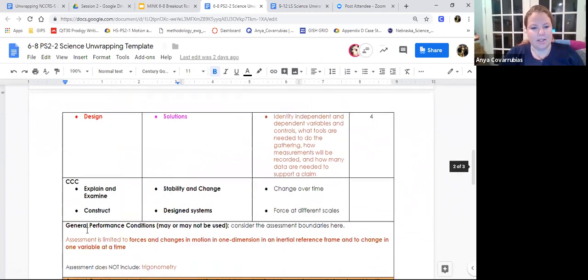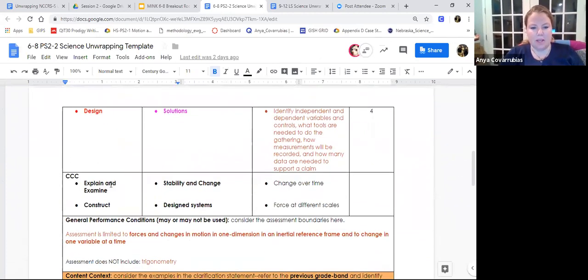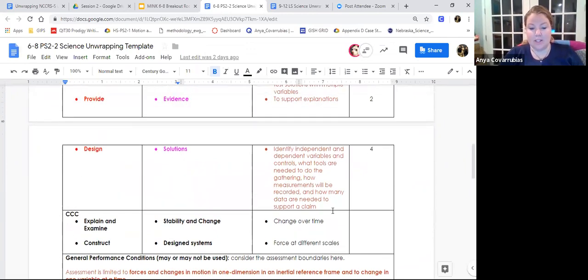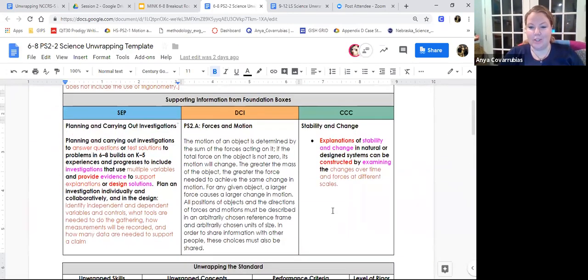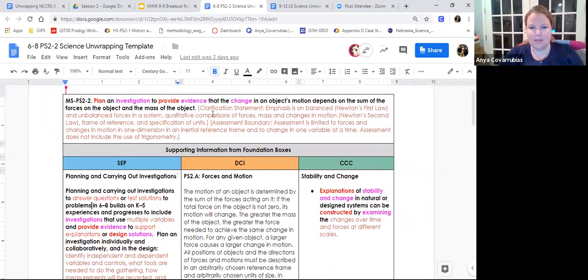So for the cross-cutting concept, we had explain and examine stability and change, or change over time, and then construct design systems for forces at different scales. And so that cross-cutting concept adds a whole other layer to how students should be thinking during this standard that really isn't explicit in that original PE.